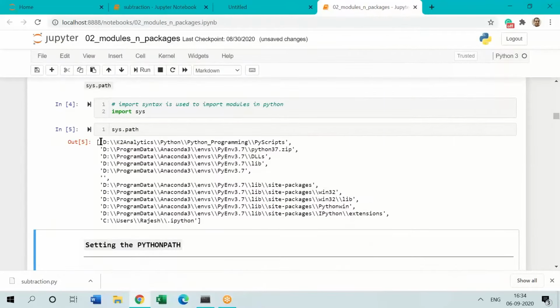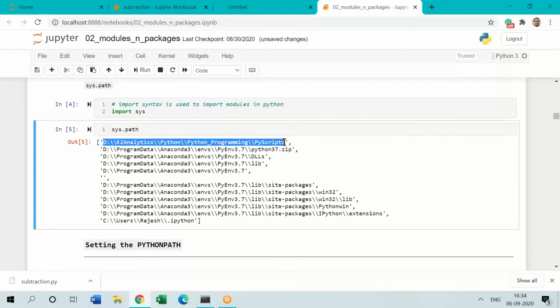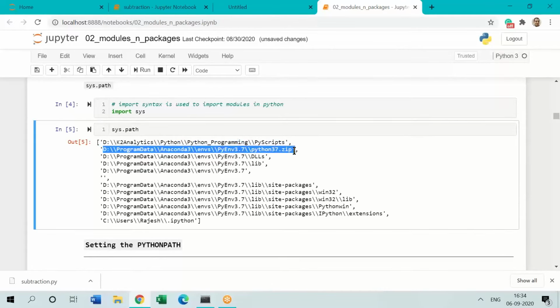Okay, so here it says DK2 Analytics Python programming PyScripts. This is from where I launched it. So this is at the top. Then this is the next folder directory. This is the folder directory. These all folder directories are in my path setting. In any of these folders, if the file is present, it will be able to get that py file. Okay, if that file is not present in any of these paths, I will get an error, package not found or module not found.